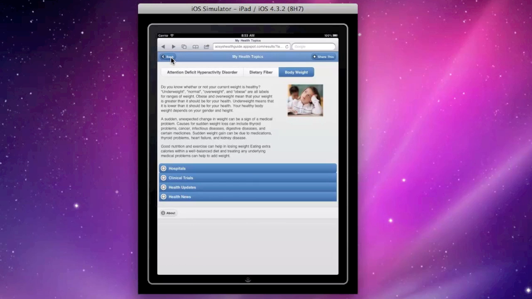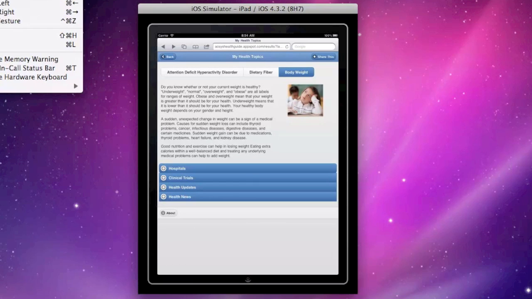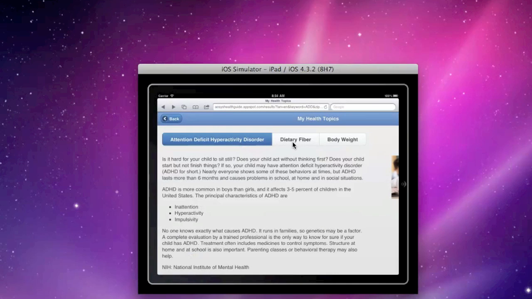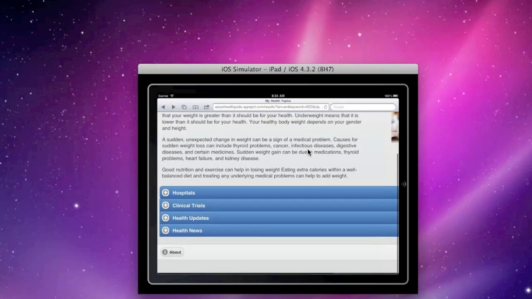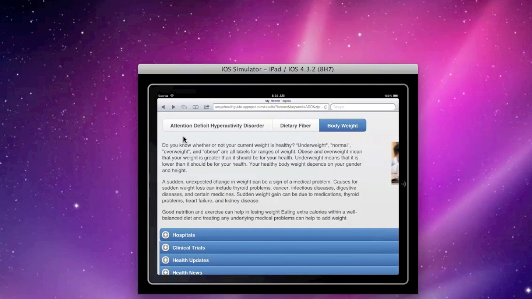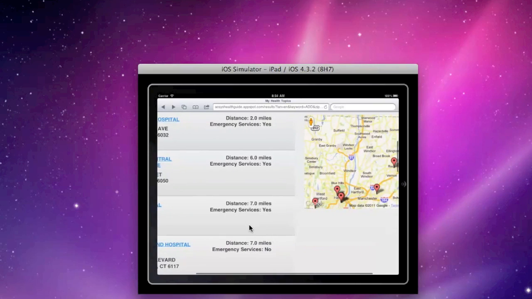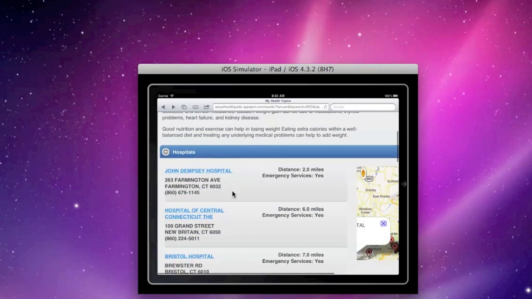Now, since the application is tablet optimized, we can't always be guaranteed that we'll be in portrait mode. Let's switch to landscape and see how it looks. You can see that everything scales very nicely to the new layout, and all the previous data is still available. Hospitals, Google Map, all scale to the size of the new screen.